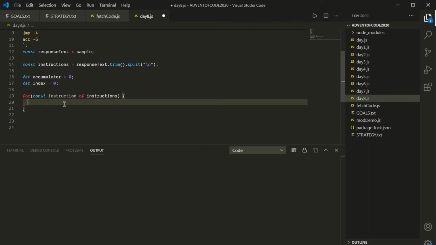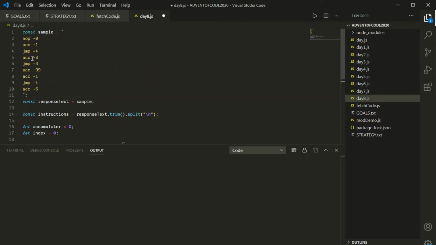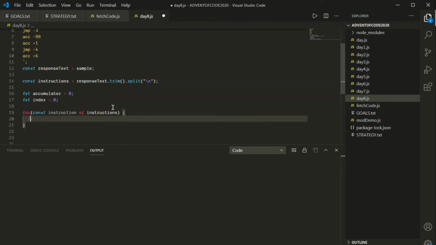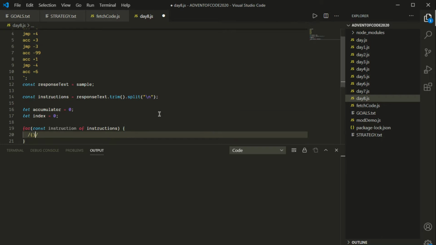So for the first instruction, I guess we're going to do a regular expression, right? I mean, that's become pretty common. So let's go ahead and create one of these. So what do we want our regular expression to look like? Well, let's take a look at what the instructions tend to look like. So basically, the first thing that we want to get, and we want to capture this, so we'll use parentheses to open up a capture group. It's basically going to be ACC, or it's going to be JMP, or it's going to be NOP, and that's it. So that one's pretty straightforward.